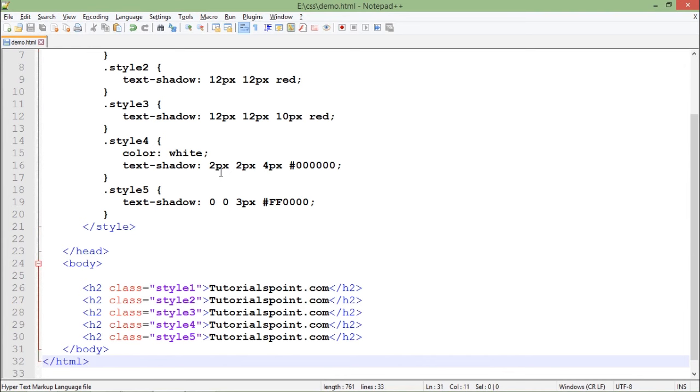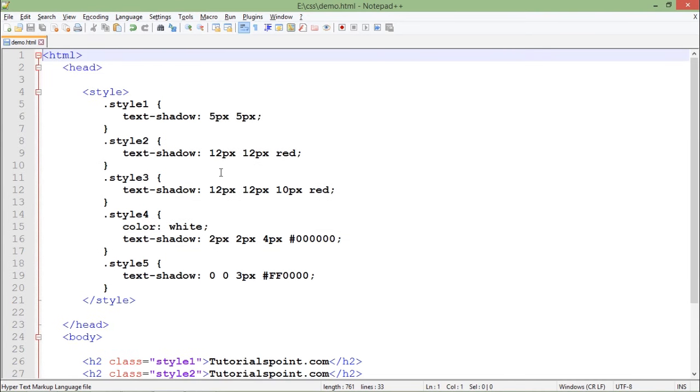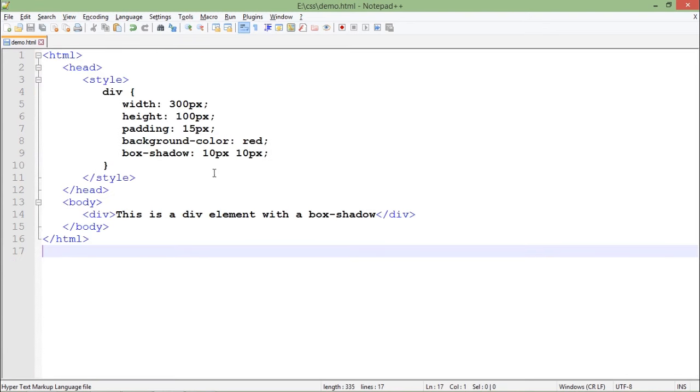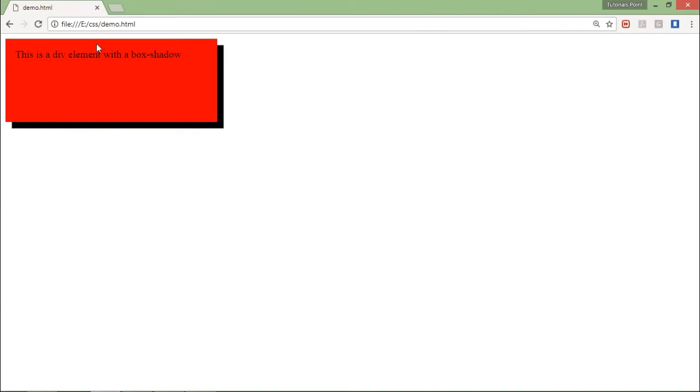But we do have an option of passing the shadows for the boxes or for any particular shape. And for doing that, first I will create a div with width, height, some padding, background color, and now here I will use box shadow. Alright, so box shadow is 10 pixel, 10 pixel. That means again they are the x and y coordinates for giving the distance between the box and the shadow. So let's see. Now this is the div and this one is the shadow.